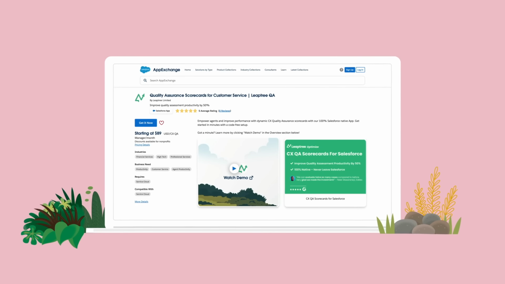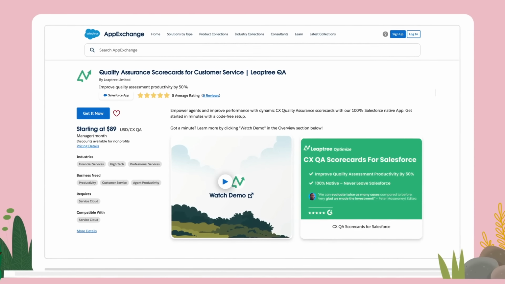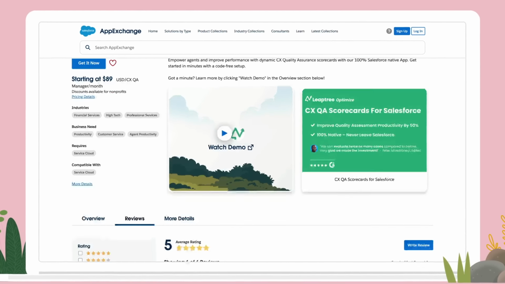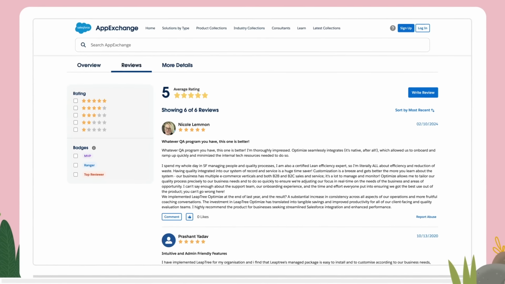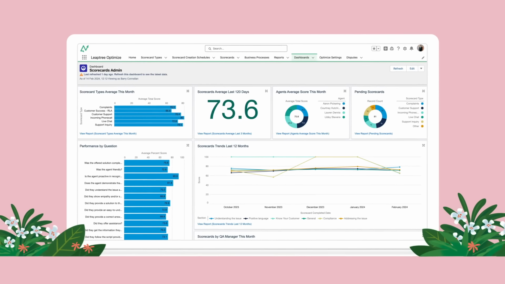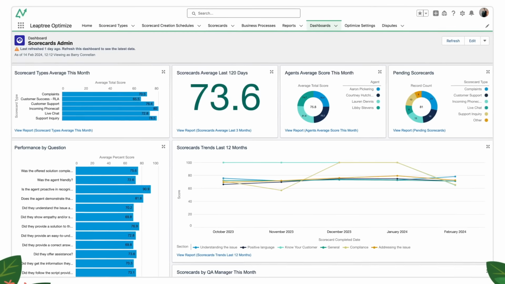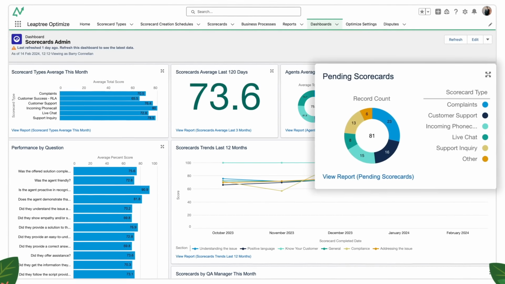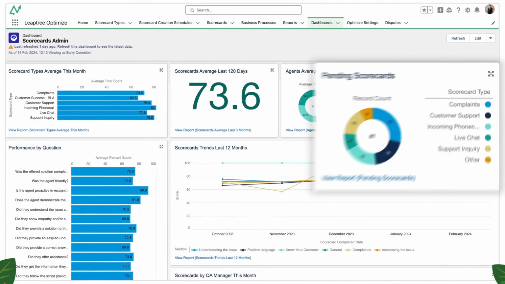Leaptree Optimize is a comprehensive customer experience quality assurance management app that's 100% native to Salesforce. With customizable reports and dashboards, you can easily analyze phone calls, emails, and more to identify areas that require attention.